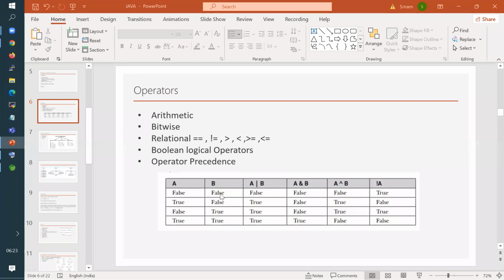So if you look here, A is false, B is false, it's false. Otherwise, if A is true, B is false, it's true. A is false, B is true, it's true. A is true, B is true, it is true. In case of AND, if both are true, then only it will be true. Otherwise it will be false always. Okay, if one of them is false, or both are false, A and B will work as false. So this is how this Boolean logical operator works.